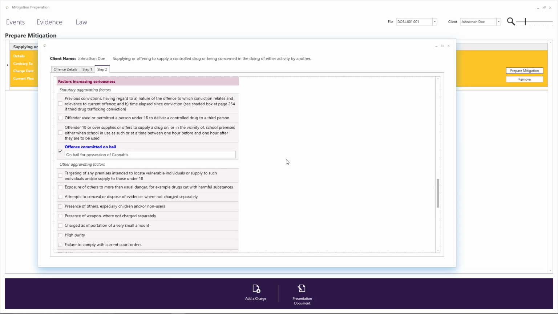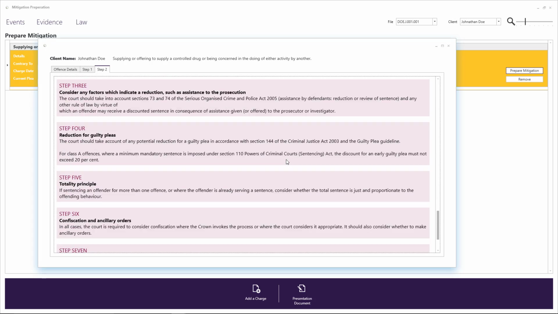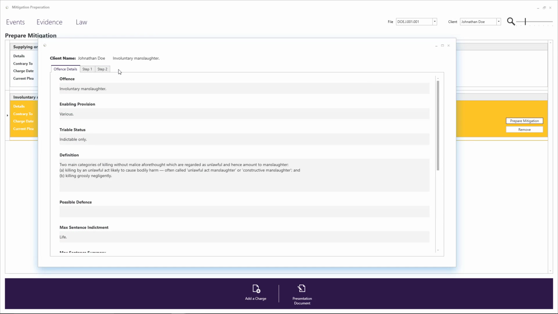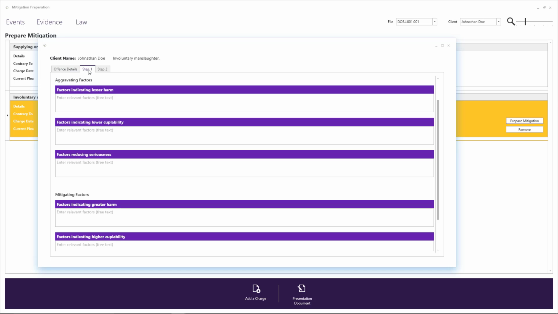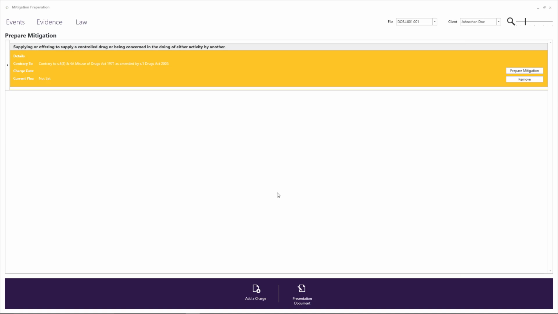Finally, move to steps 3 to 8 and remind yourself of the other factors that may or may not apply in this case. There are offences that don't have any Magistrates' Court sentencing guidelines. For these offences, Advocate gives you the facility to enter factors indicating lesser harm, lower culpability, and those that reduce seriousness. Alongside these points, you can enter aggravating factors that do. That is in the Step 1 tab. In the Step 2 tab, you can enter your sentencing points that could indicate a reduction in sentence. So that is the outline in which you prepare your case for the court.